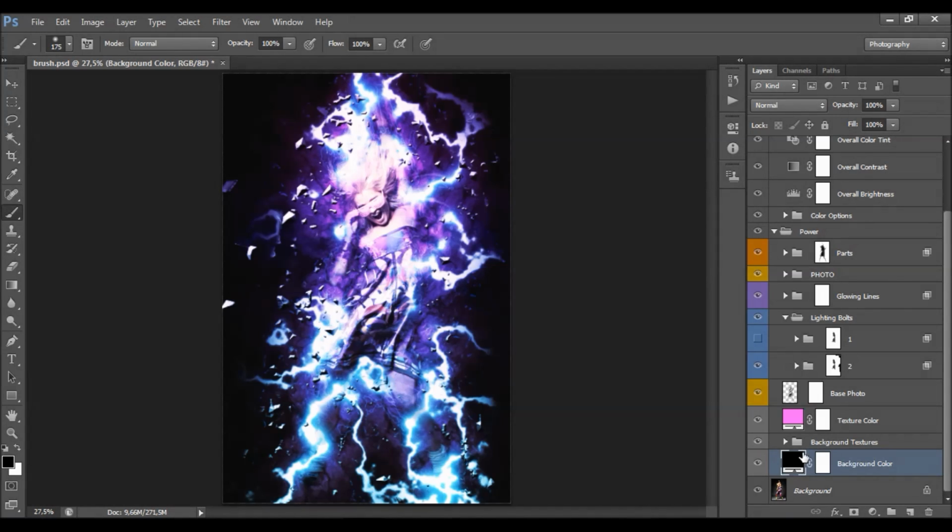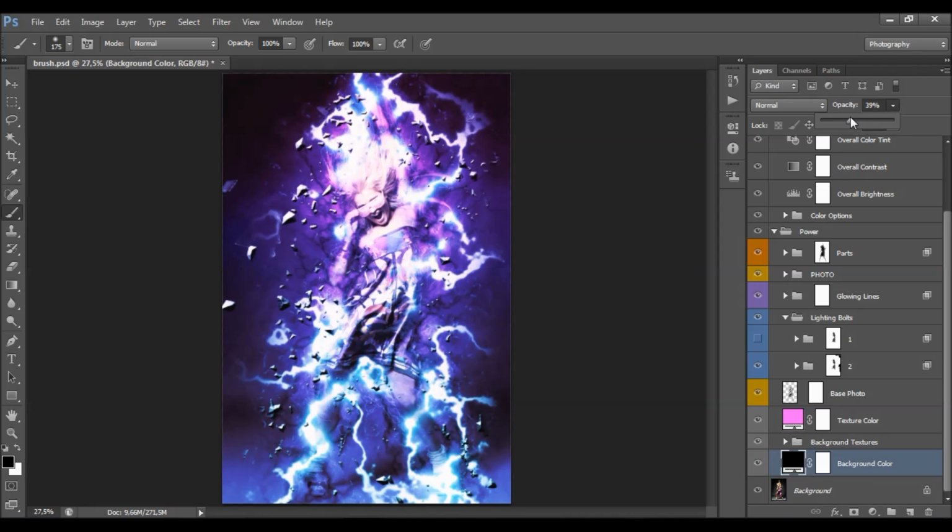What I do sometimes, and that I'm going to do now, is leave the black color for the background, and I'm just going to lower its opacity. So I'm actually just going to darken my photo background.